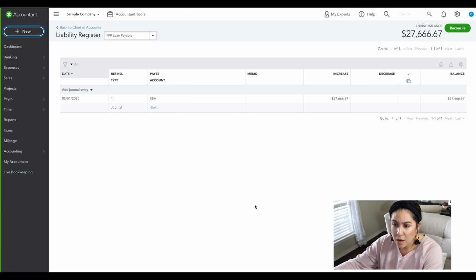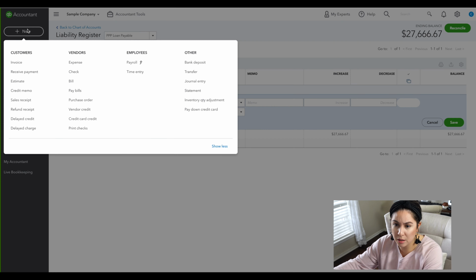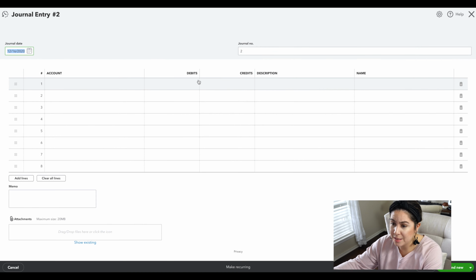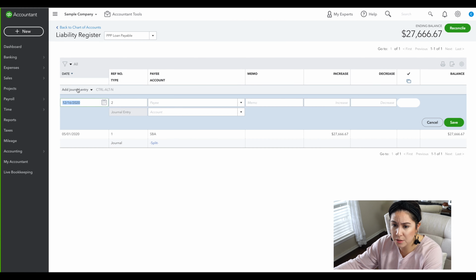There are two ways you can do it. You can do a journal entry here, which is the quickest way because half of the entry is already done, or you can go here and do a new journal entry this way. It's the same exact thing. It's going to do the same exact thing in your QuickBooks account. I've showed you how to do it this way in a previous video, so let's go ahead and do one this way.